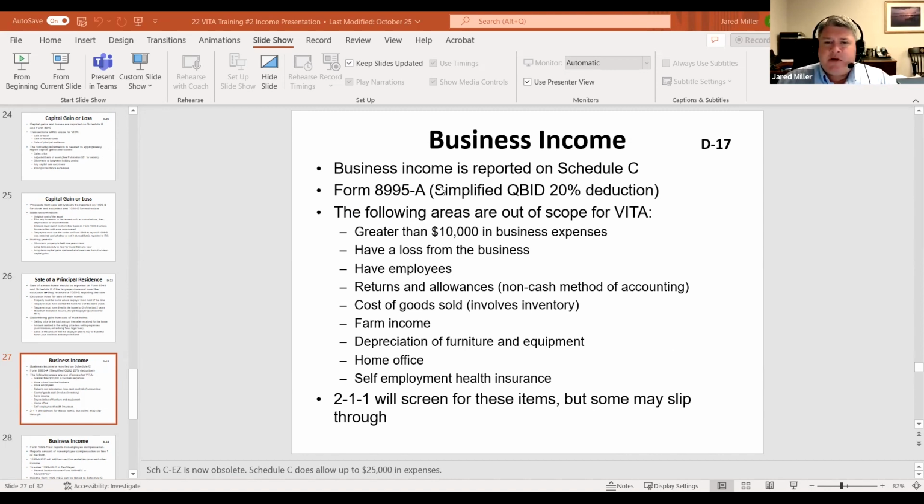One thing that might be a little bit different would be business income. Business income is going to be reported by the taxpayer. That's considered self-employment income. There's a separate schedule we're going to use. It's called a Schedule C. For those of you who have prepared returns in the past, there is no longer a Schedule C-EZ. It's just going to be the Schedule C.